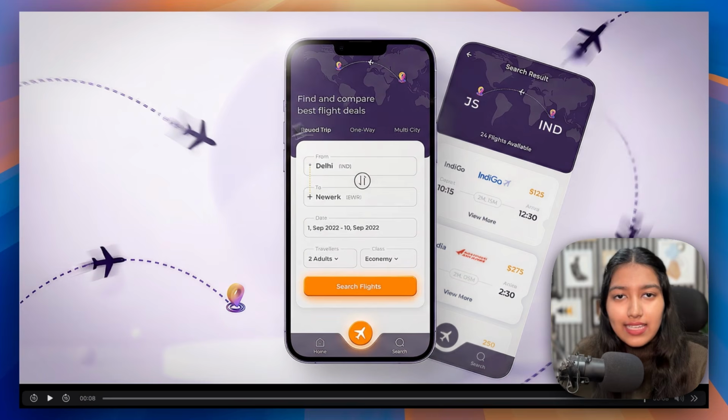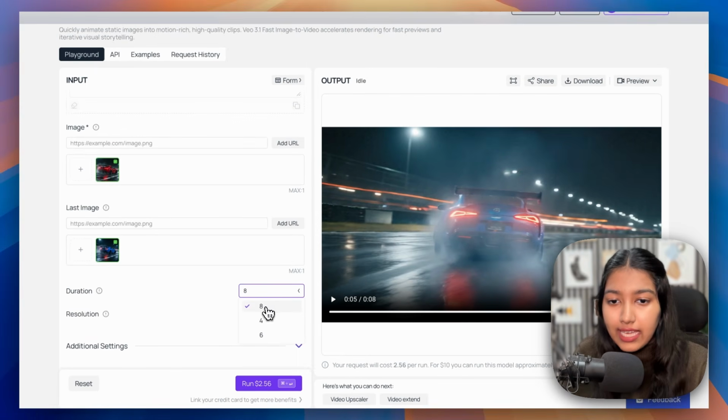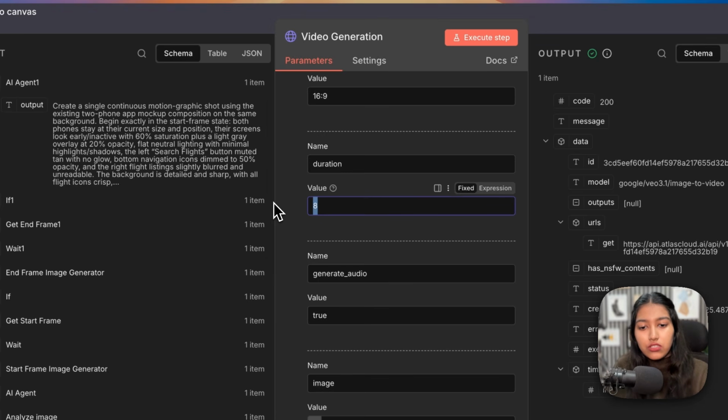By the way, it also has like a background sound. I don't know if you can hear it. Not a big fan of it, but yeah. So if you see here, the duration can be like 8 seconds, 4 seconds, or 6 seconds. So you can choose whichever you want to go with. And then under video generation here, you can change the durations.